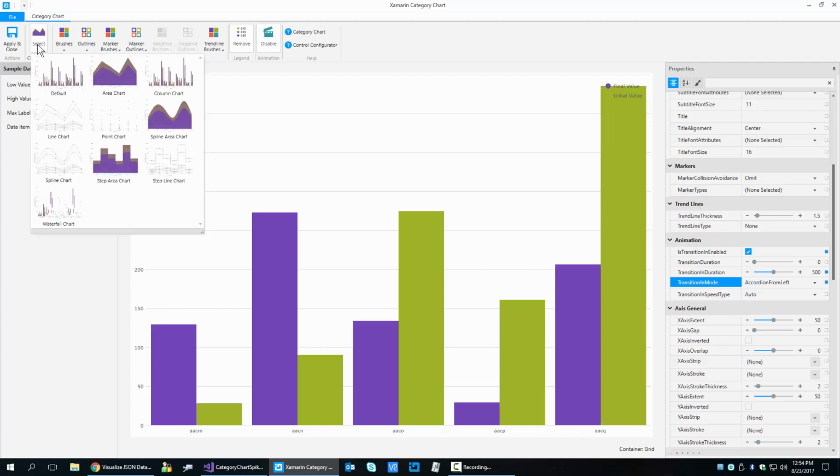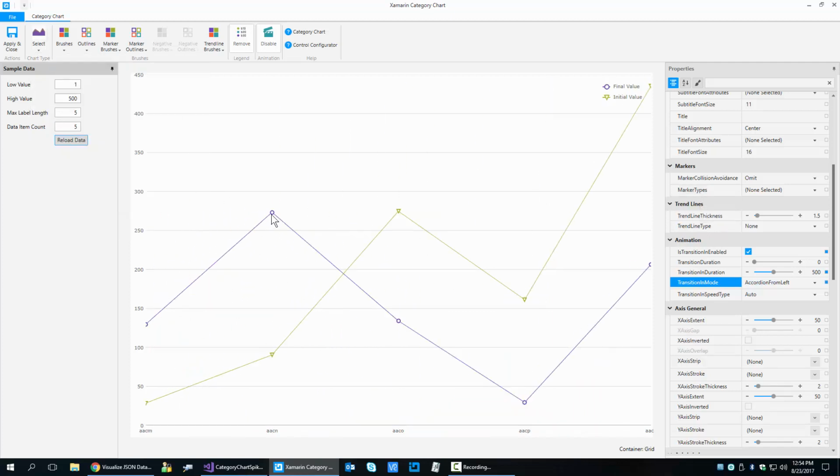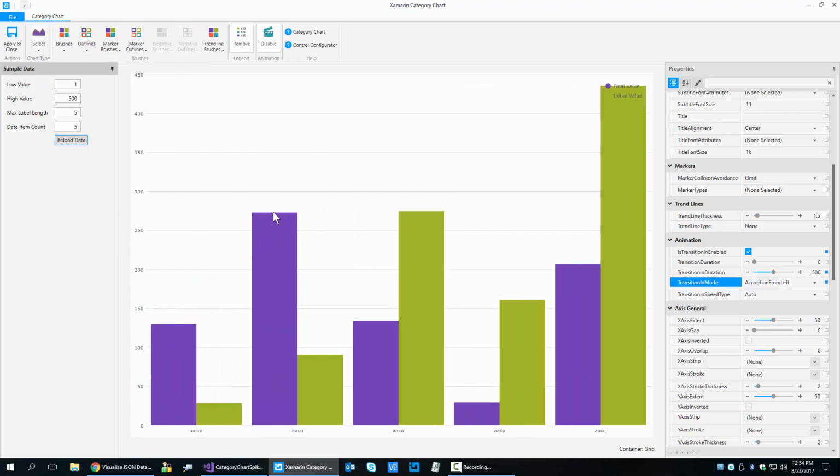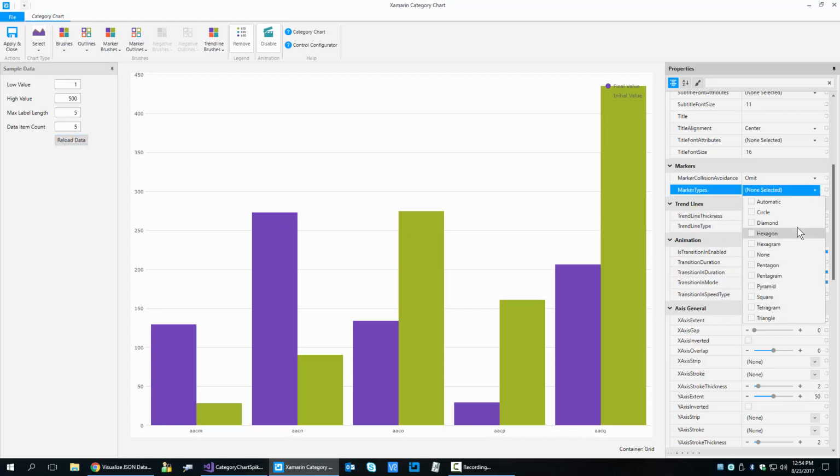So what's a marker again? The markers are these little points, that's where the data value gets plotted, right? Well, we were back over here in a column chart and it doesn't have markers. That's because the top is the marker, right? But if you want to, you can come over here and you can pick markers.